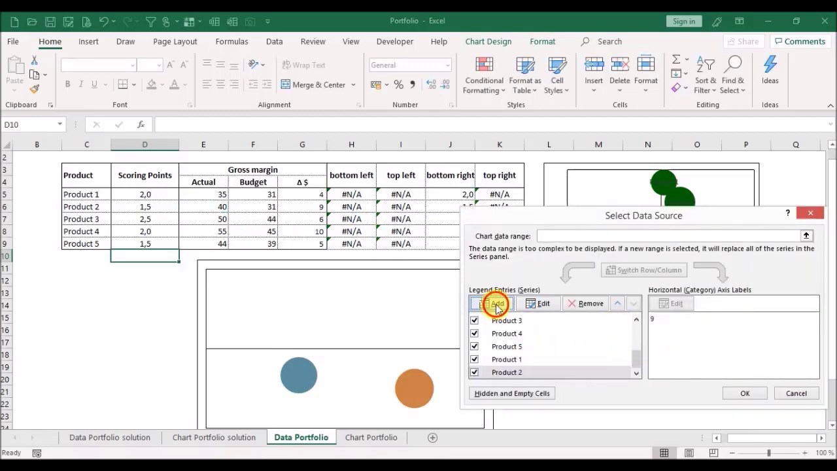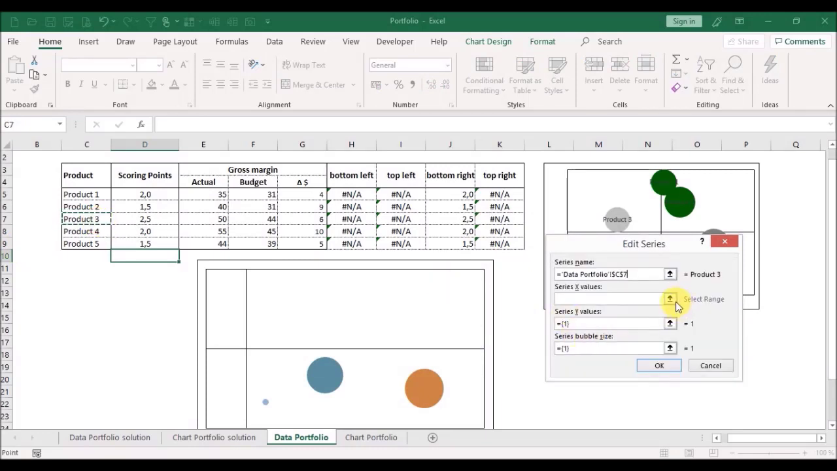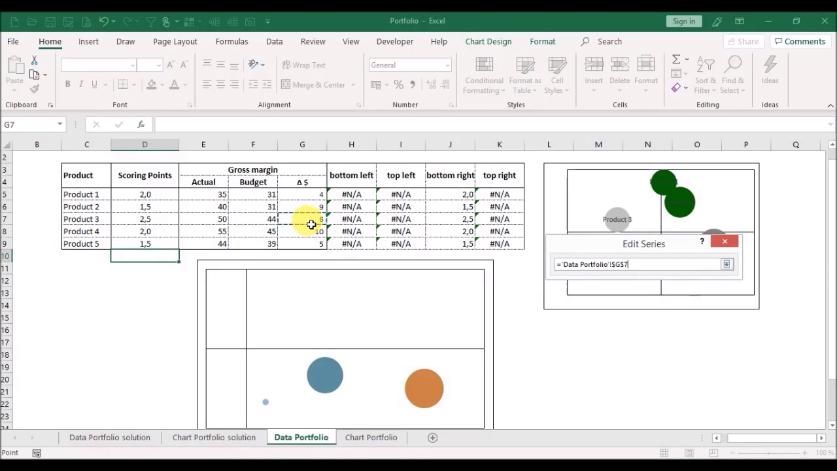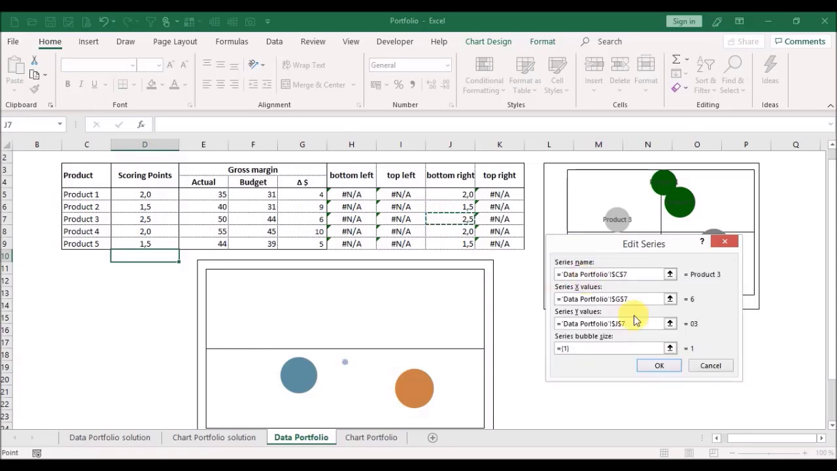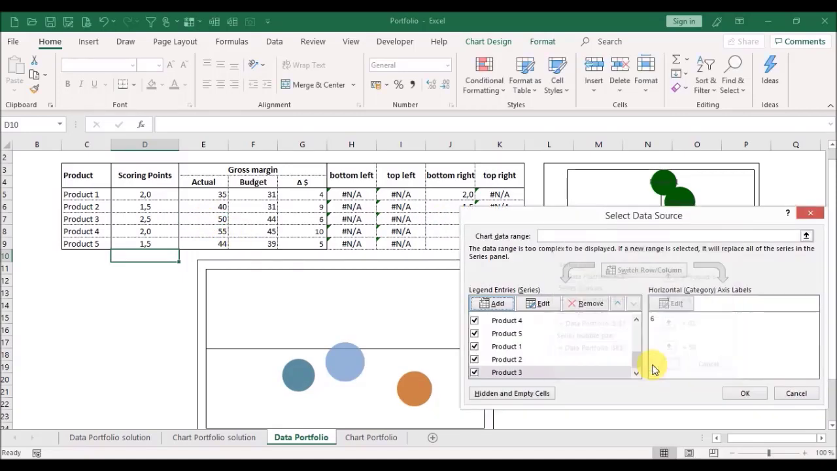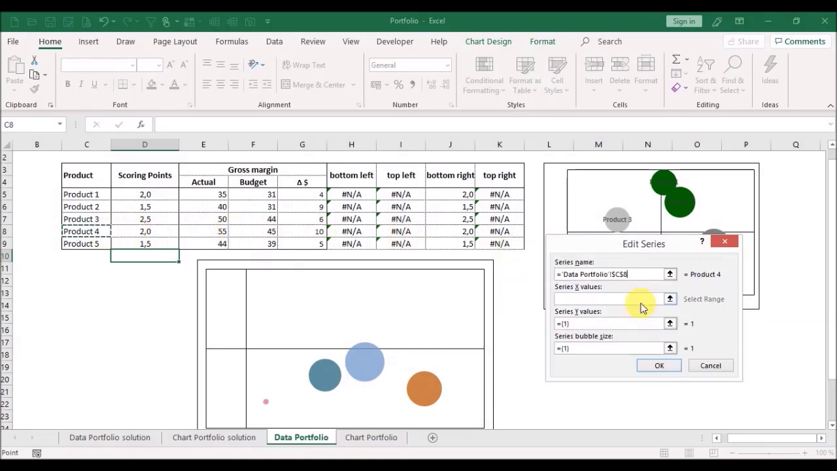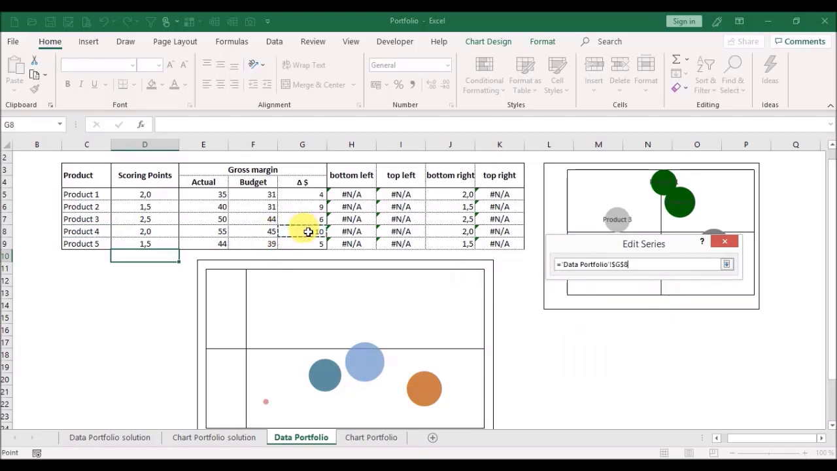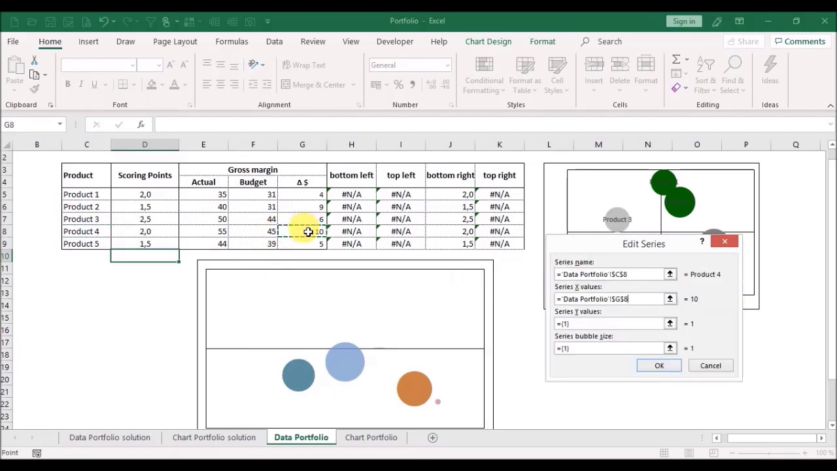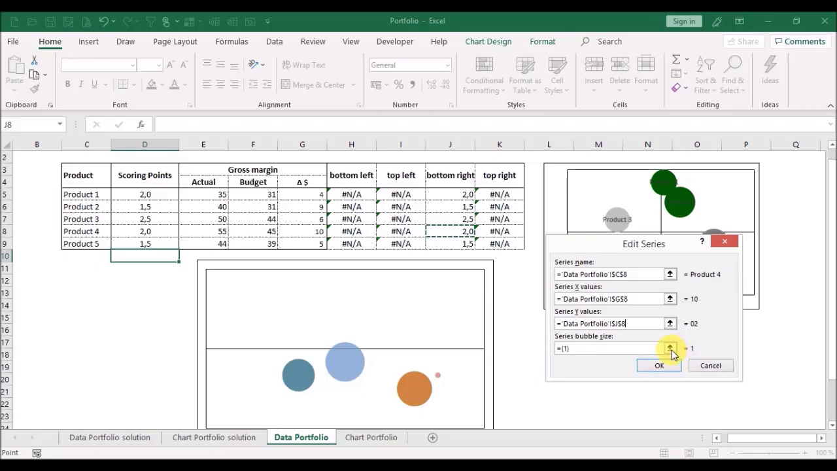Okay, then we will add product number 3, X values from cell G7, vertical value from J7, and bubble size from cell E7. We will add product number 4, X value from cell G8, vertical value from J8, and bubble size from E8.